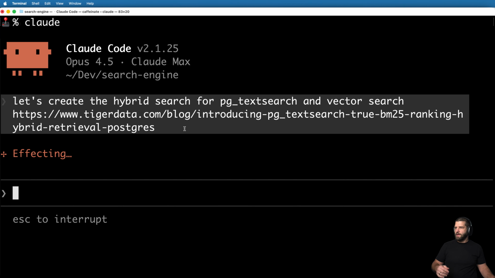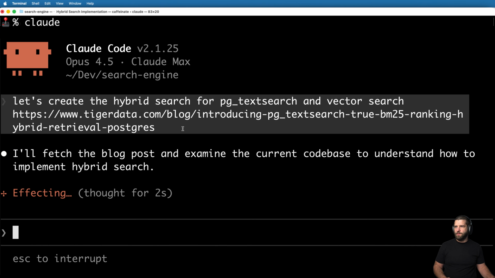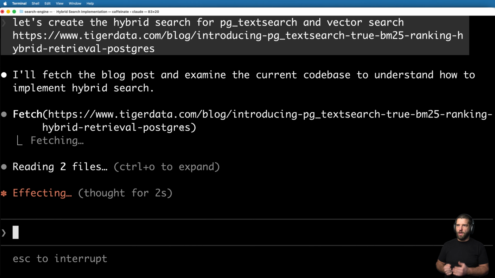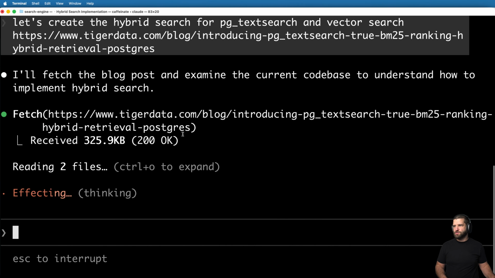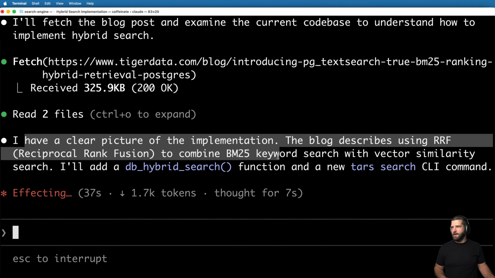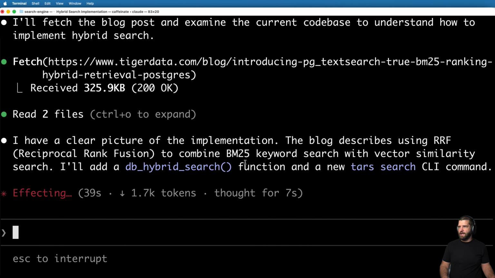There we go. And so in theory, it will open this up and it will go through the process and make that happen. Now in our code base, we already have both of those things. So in many ways, it will just work off of what's there and then it will go ahead and start that hybrid search for us. It says it has a clear picture of the implementation, and now it's going to go ahead and combine the things that we've already done.